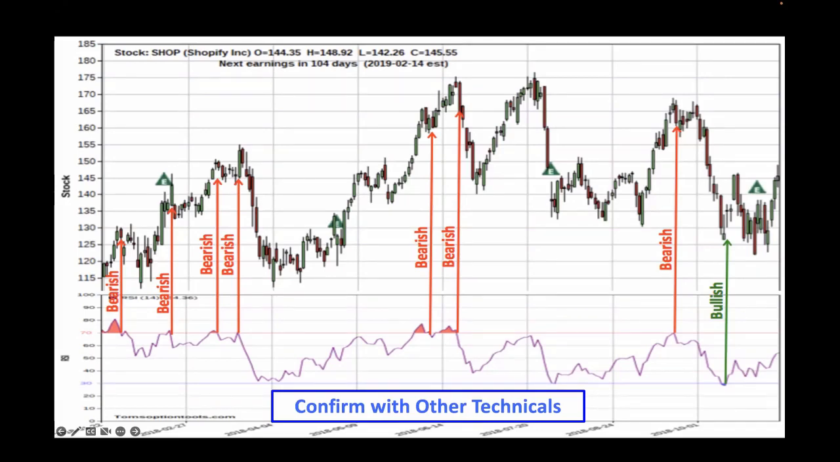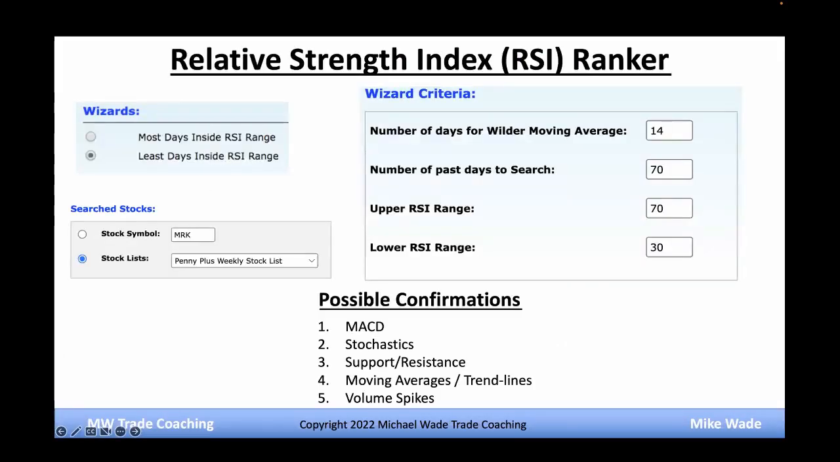So I want to catch it early. I don't want to catch it down here. First 5 days, first 2 days, however you want to use it. So I'll demonstrate that in a minute. So least days inside the RSI range will catch these opportunities right as they happen, right as the RSI line crosses beneath the upper 70 line or above the lower 30 line.